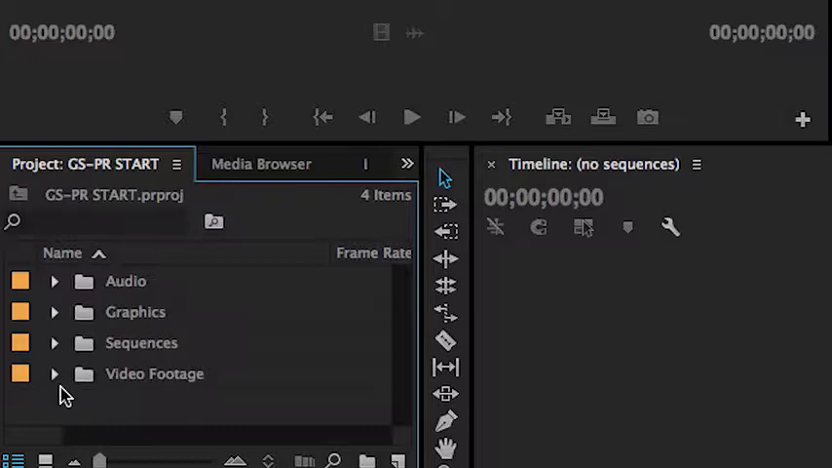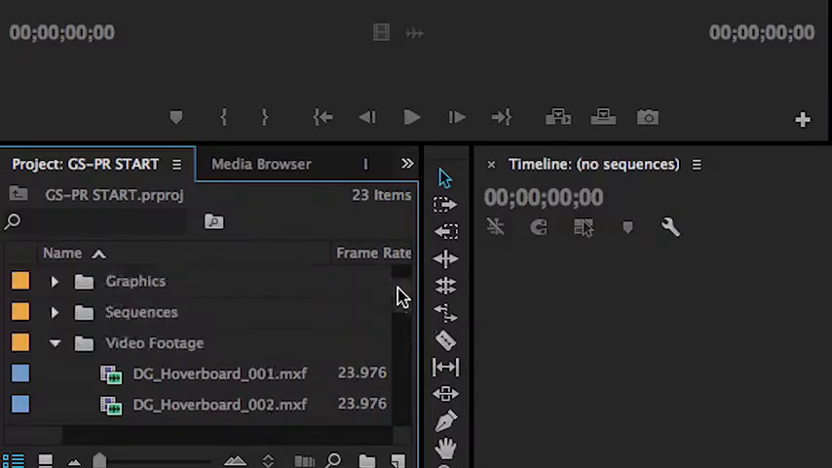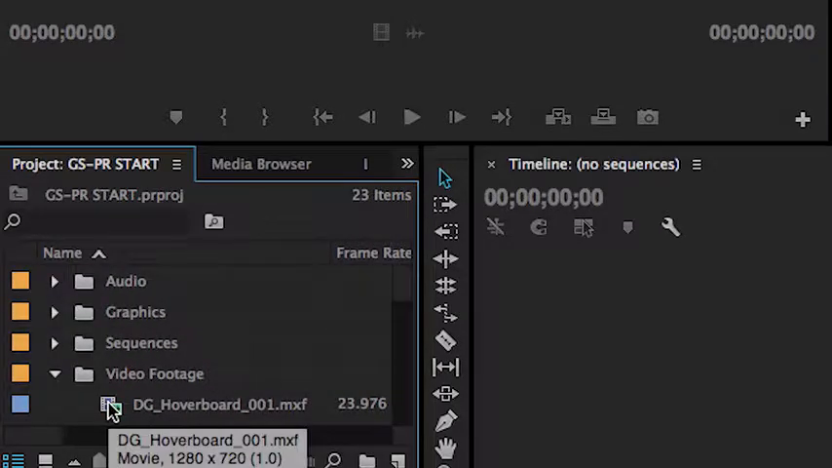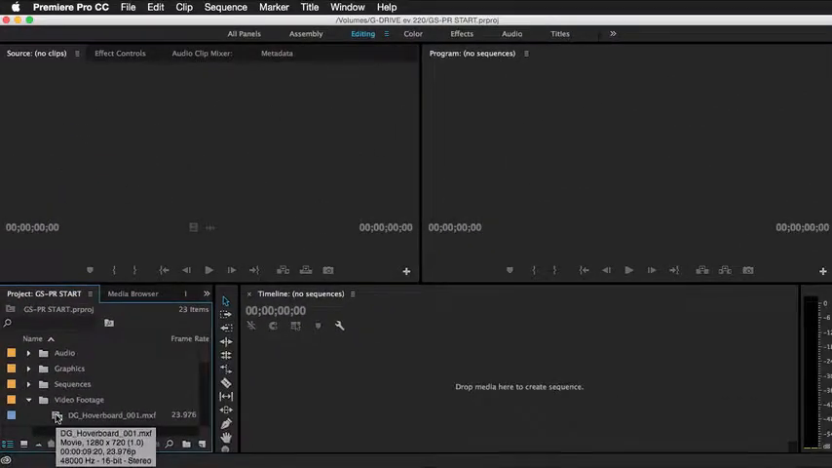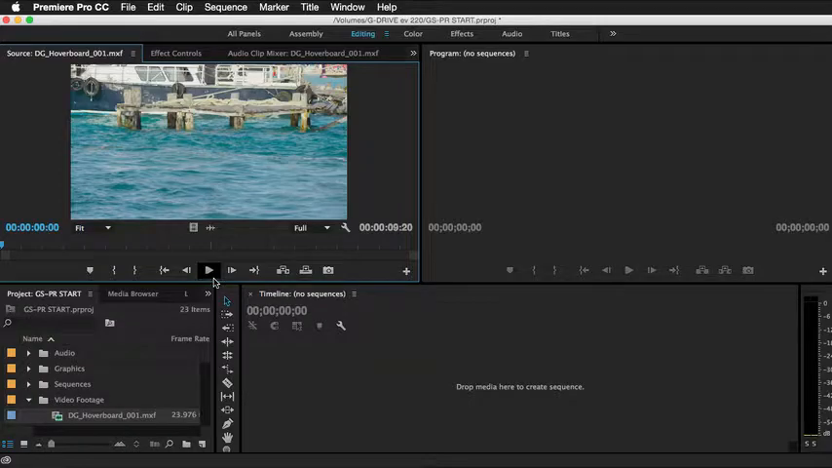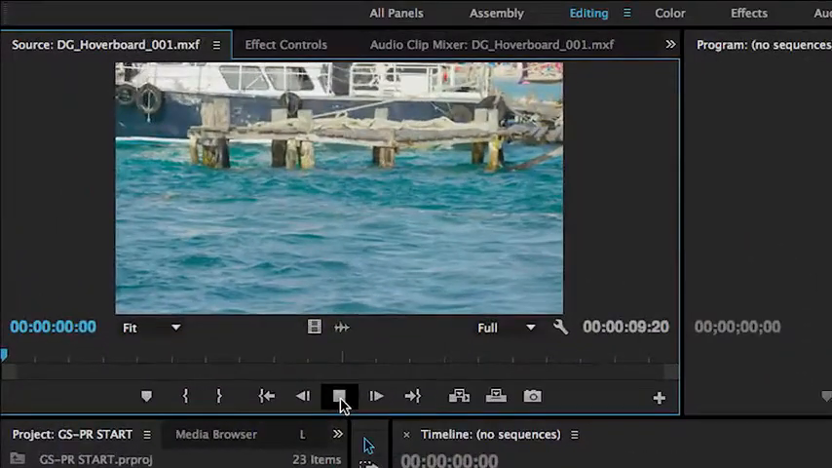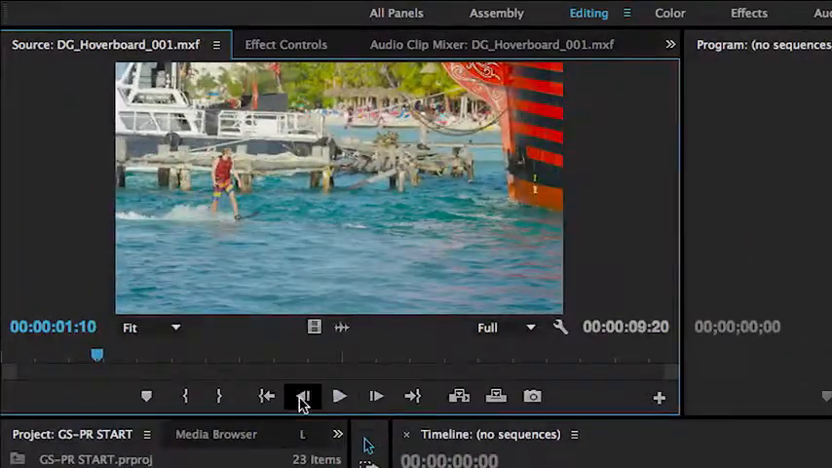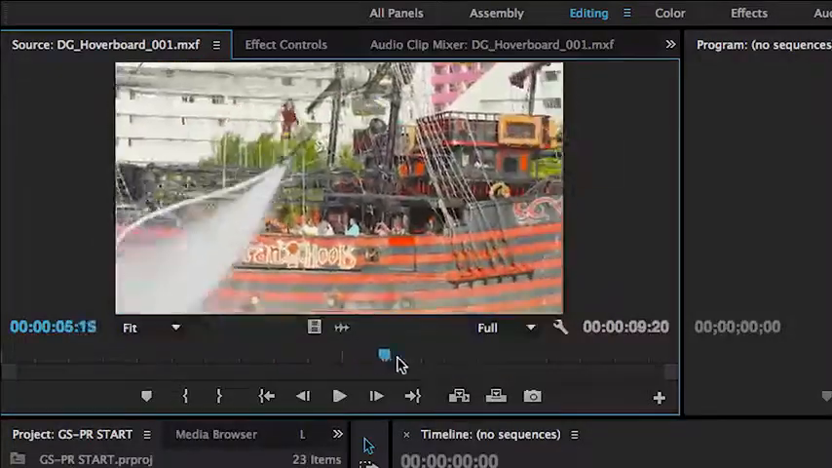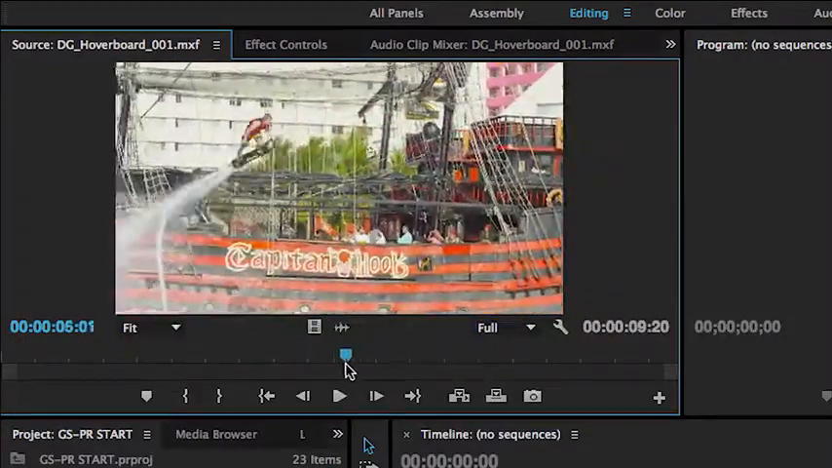I'll start by going into the video footage folder and taking a look at all the clips that I already have in here. I'm going to double click on the 001 clip to load it into the source monitor. From here you can just use your general controls like play and stop, but sometimes it's quicker just to grab the playhead and scrub back and forth to get a general idea what's in the clip.